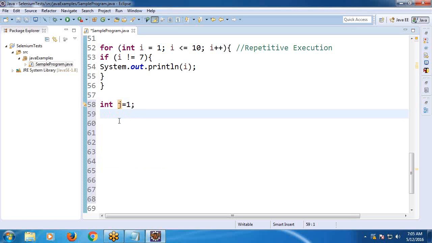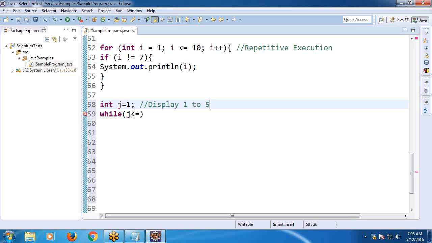Next, while. Try to understand the syntax. Here there are no ranges, just a condition. j starting value 1, j less than or equal to. Suppose I want to display 1 to 5 numbers using a while loop. Observe Mamata. j less than or equal to 5.